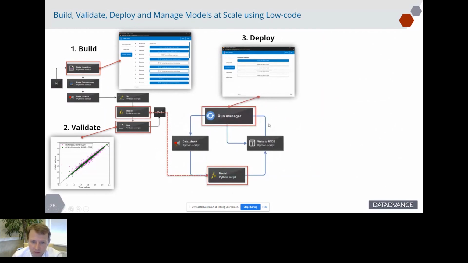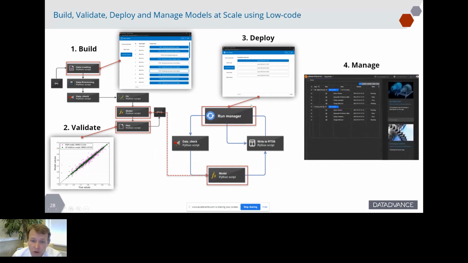Deployment: you can deploy the model as a service, actually the whole workflow as a service, and we have special blocks for this, for deployment, to attach it to certain data streams. And then in the loop, you do data checks, model execution, and writing the data to the database. And of course, then you have many of those models. You need some tools to manage those models.